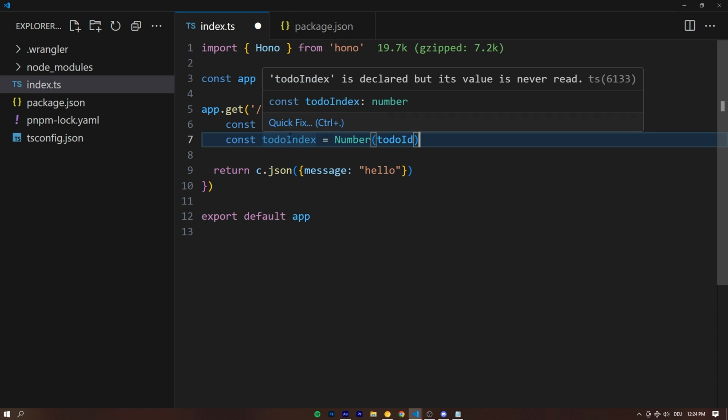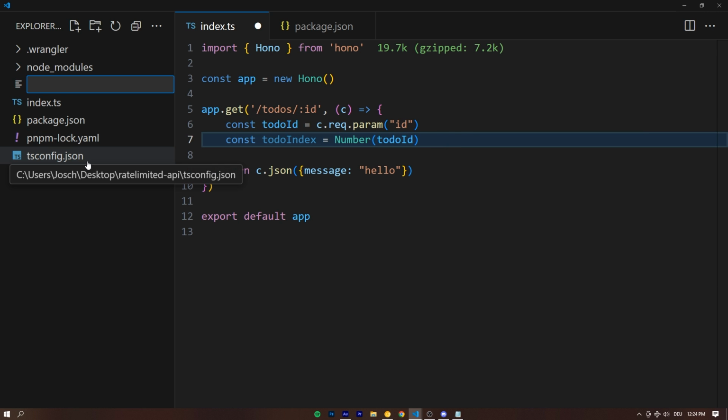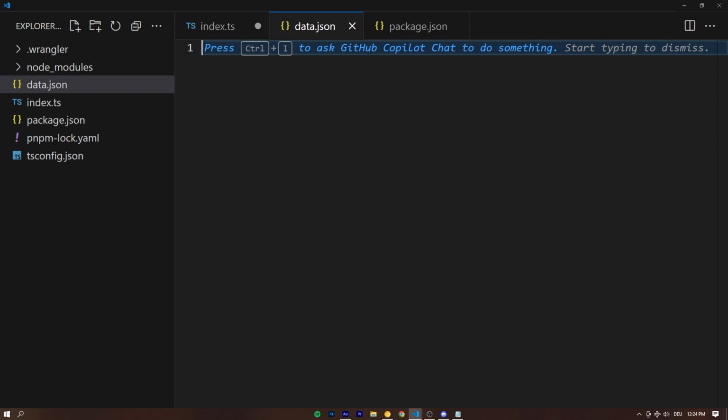And that's going to give us back basically the same thing, but as a number that we can now use to pull data from a local JSON file, because that's just by far the simplest solution. So let's create the data file, data.json, that our API will actually pull from. And this is going to contain nothing else than the actual to-dos that we want in our application, right?